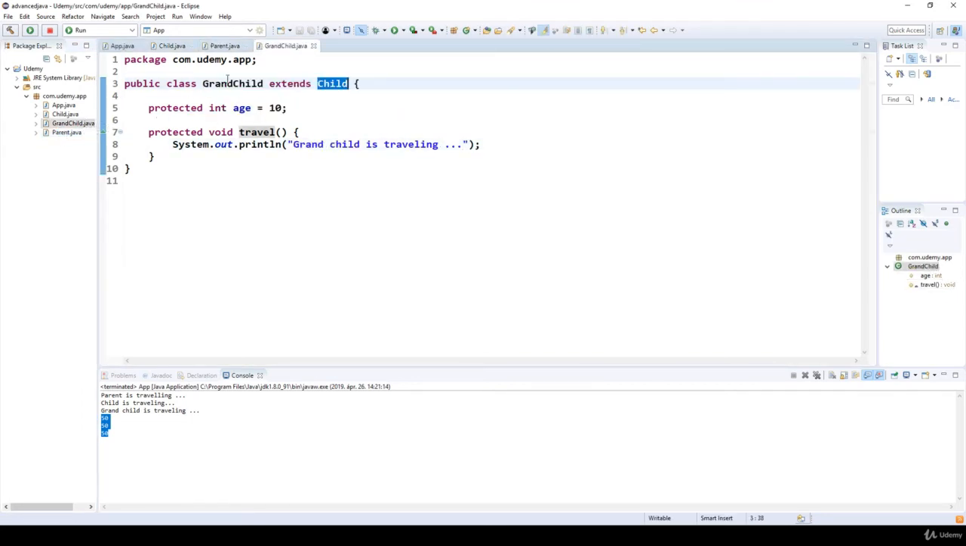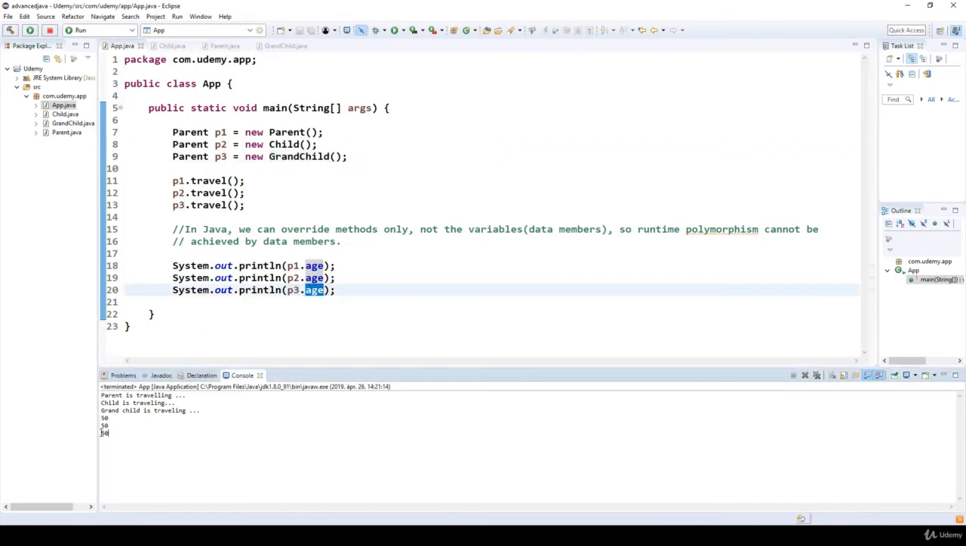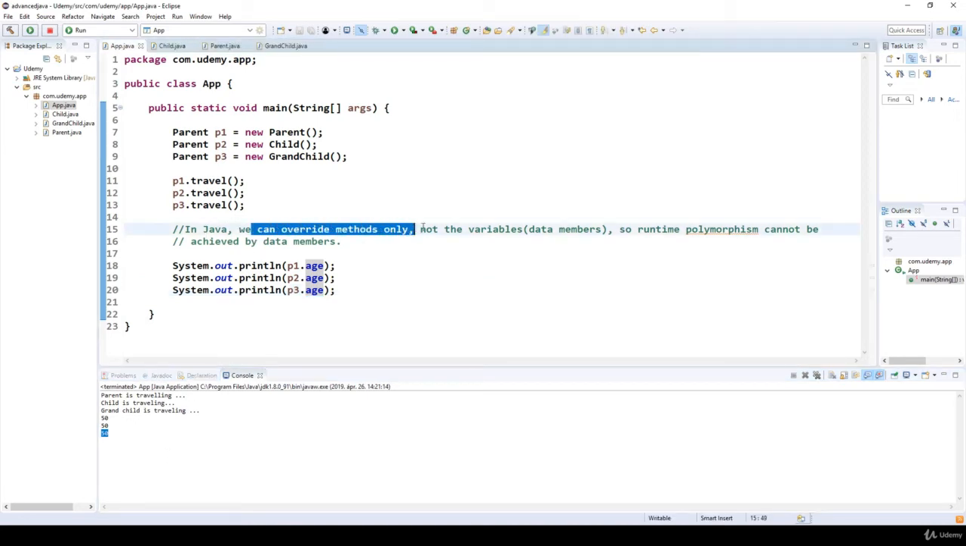And this is true for grandchild, because grandchild is a child and the child is a parent. Again, if we print out the grandchild, so p3.age value, again the parent's age value is going to be printed out. So in Java we can override methods, but we are not able to override variables. So what can be the solution?